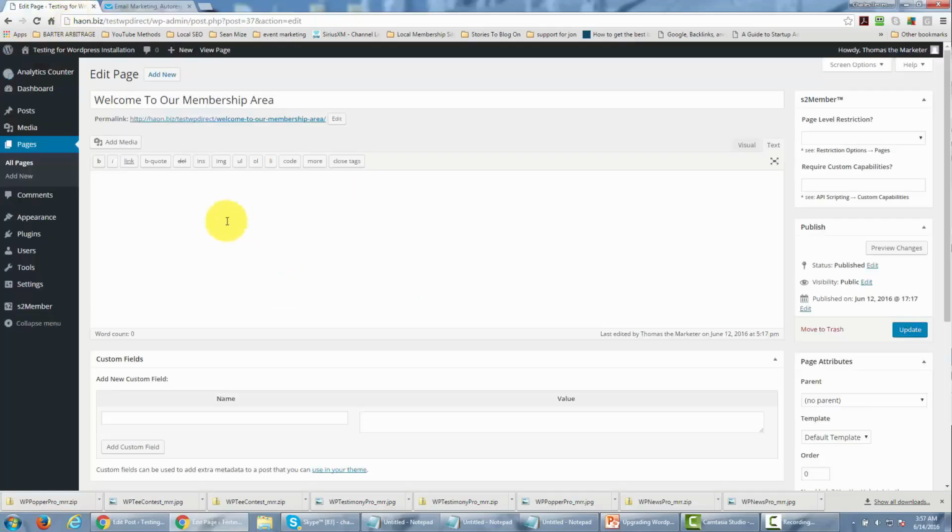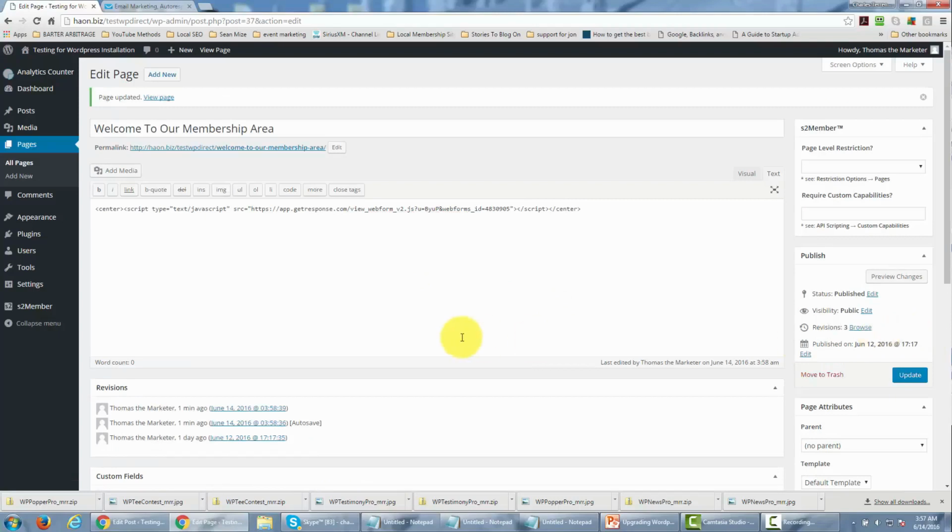And then we're going to come back to this texting area. And then we're going to put in center. We're going to put in our code. And then we're going to put in the back center code. We're going to click Update. And now we're going to view our membership area page.